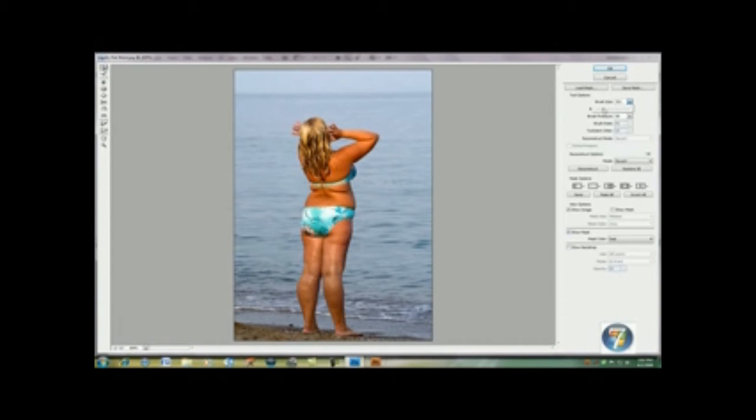Maybe drop down the brush size a little bit for a little more detail. Maybe give her more of an hourglass figure right here. Obviously you're going to want to take more time when doing this. I'm just giving you a basic idea.